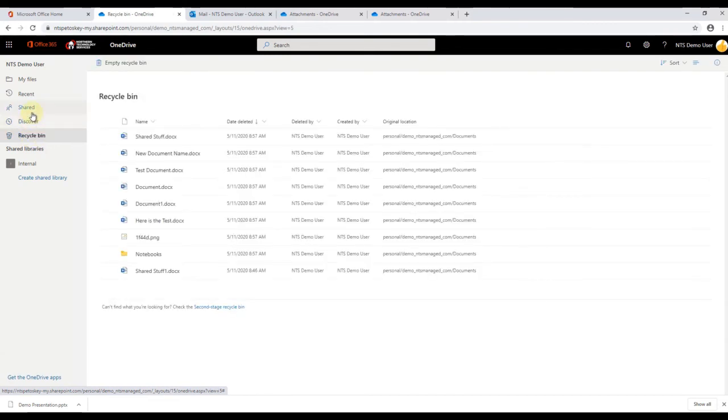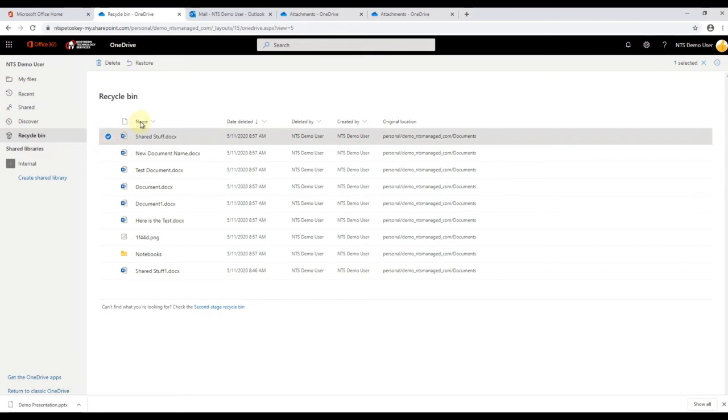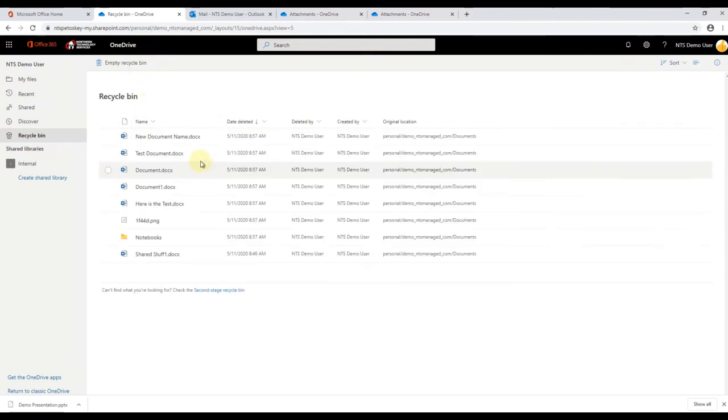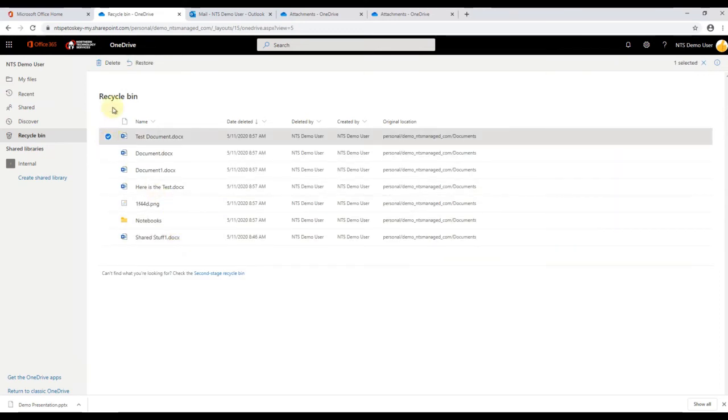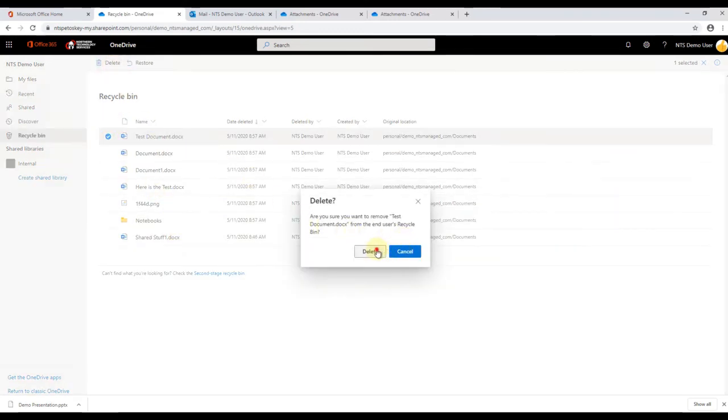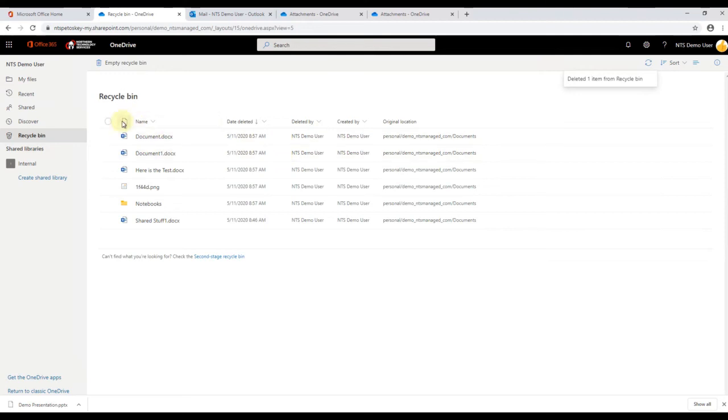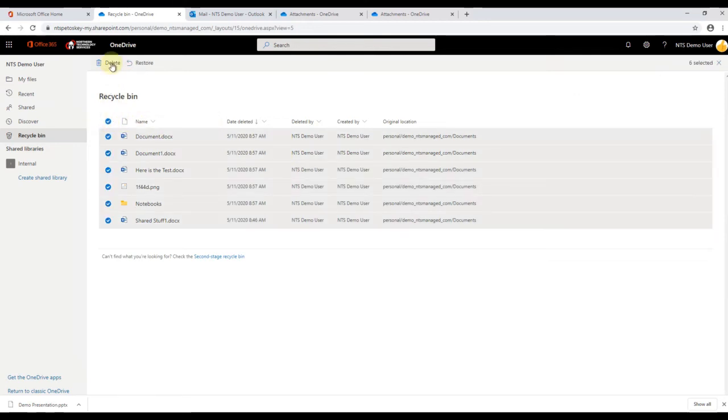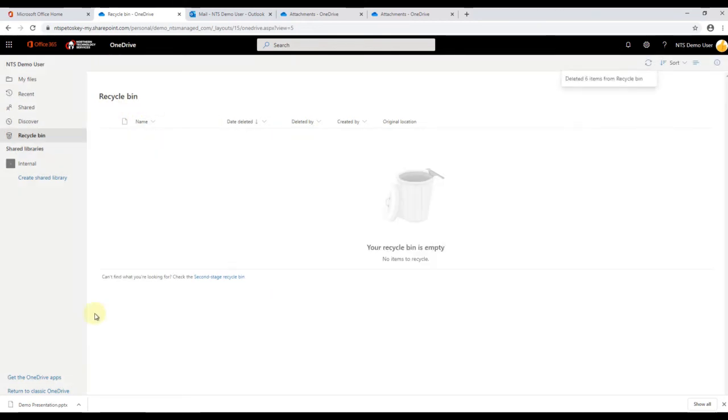We can view our recycle bin and things like that that we've deleted. We can also get the option to restore items that are in this recycle bin, or we get the options to permanently delete these items within this bin here. So we're going to go ahead and select all of these, and we're just going to go ahead and delete those. There we go. The recycle bin is now empty, and these items are, well, they're gone.